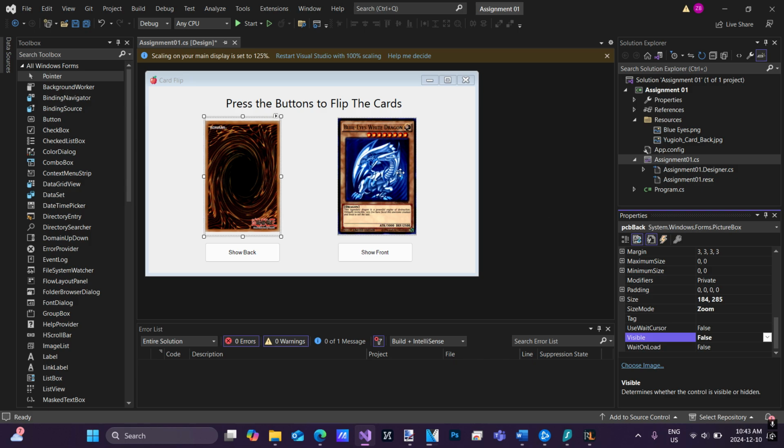And while you're at it, why don't you change the second picture box? Same thing. Set that visible property to be false. So now I cannot see these picture boxes. Now I know what you're thinking. We still see them here. This is our design mode.